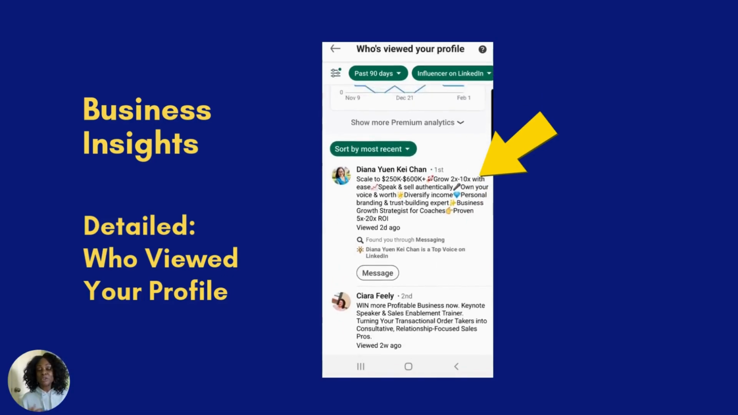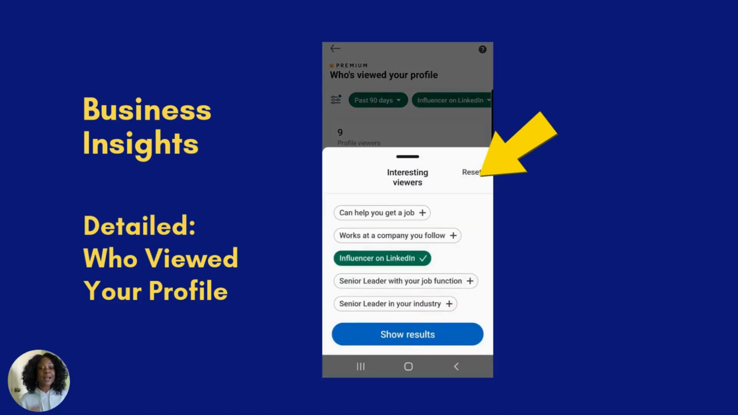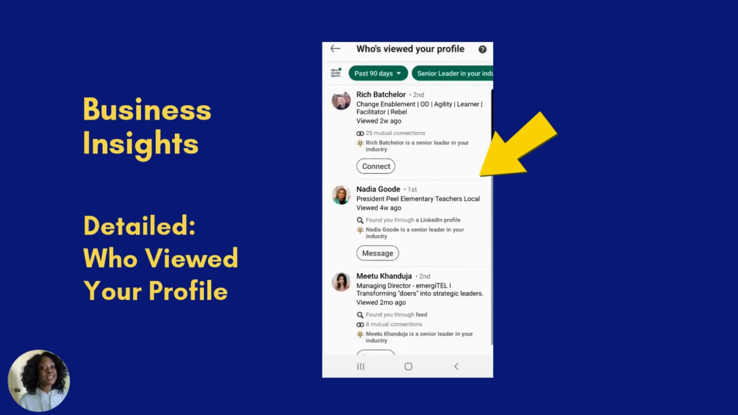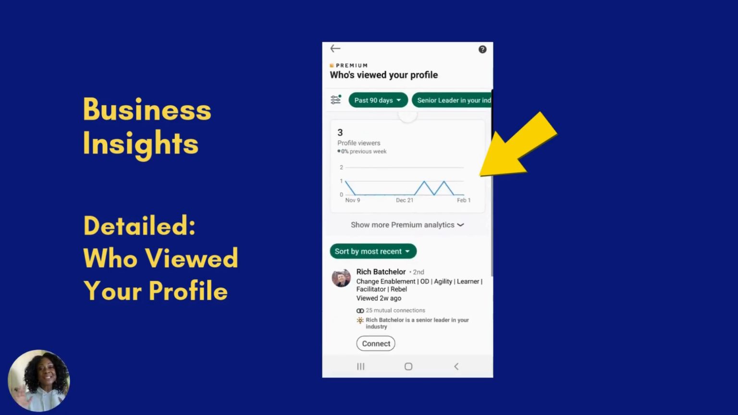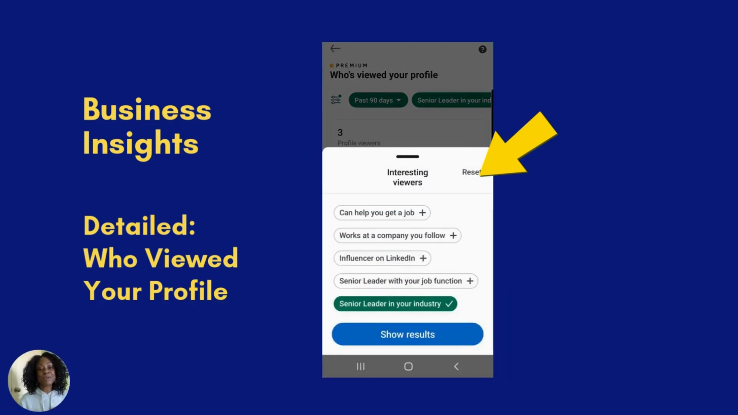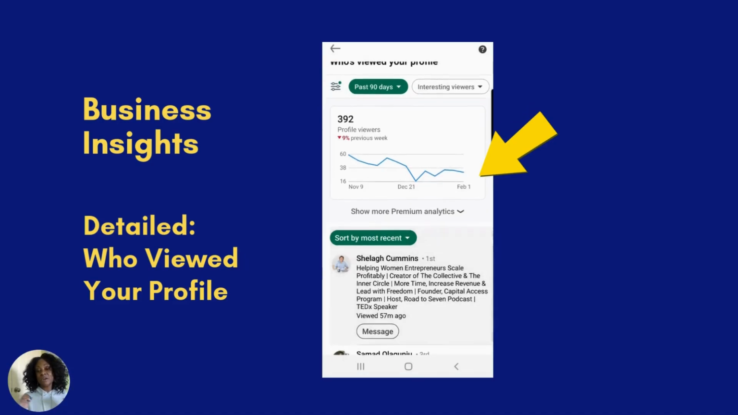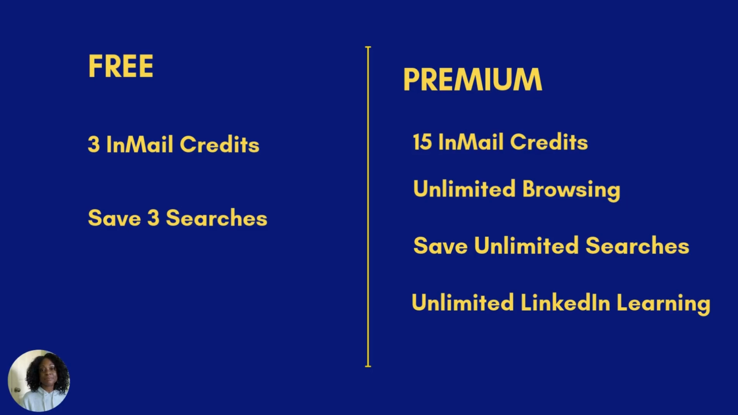You can filter it by influencers as well. And now that you're able to see the names of the individuals, it's not going to blur anything out for you. You will be able to send a connection request if you choose, because you will be able to see their names right away. So that's a reason that I feel that the Business Premium LinkedIn is a great fit for me.